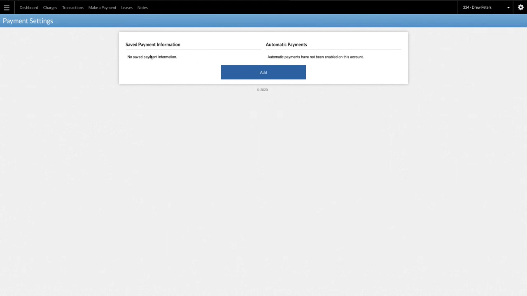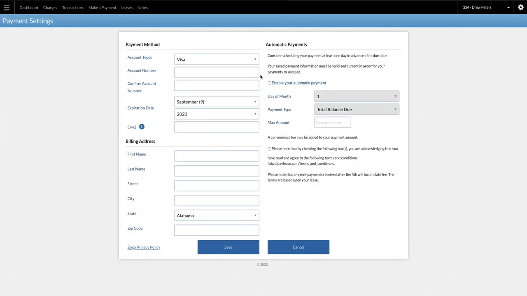So you can see here, I have no saved payment information. If I did, it would be right here. And automatic payments, if I had any enabled, they would be right here. So what I'm going to do is I'm going to go ahead and add one. So my options are Visa, MasterCard, Discover, checking, or savings account. So just like how we filled out the last screens, we fill out the information that's required for the payment method that you chose.